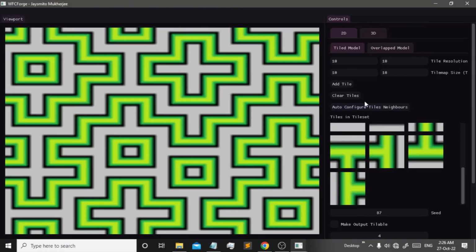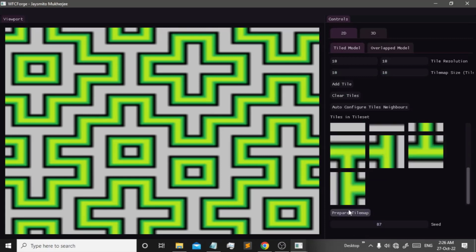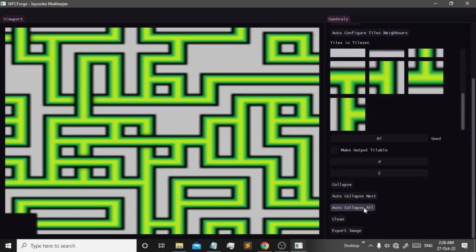The next thing is, again, we have to auto configure that, because otherwise things will be random, or the rules will not be there, so things won't work. Now again, after adding the tiles, we can auto configure it and prepare the tile map and auto collapse all. We can see our tile map is prepared. Now this tile is not collapsed. We can manually collapse it to something like that. Right, our tile map is there.